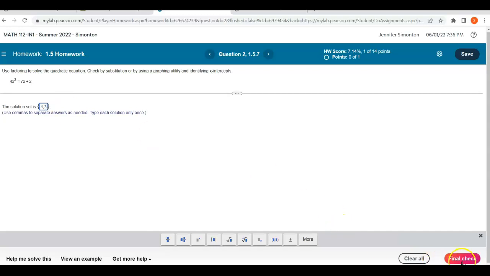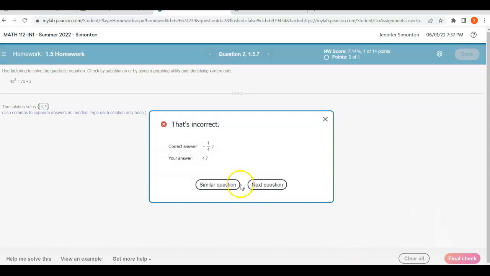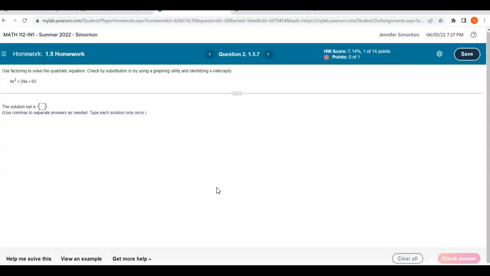Notice it says final check. So this is my 3rd try. It says sorry, that's not it. That's what I put, my last attempt. This is the right answer. If I hit next question, it moves on and marks this wrong, so you get no points. However, if I hit similar question, notice it pops up a very similar problem that gives me a chance to try to do. Okay?